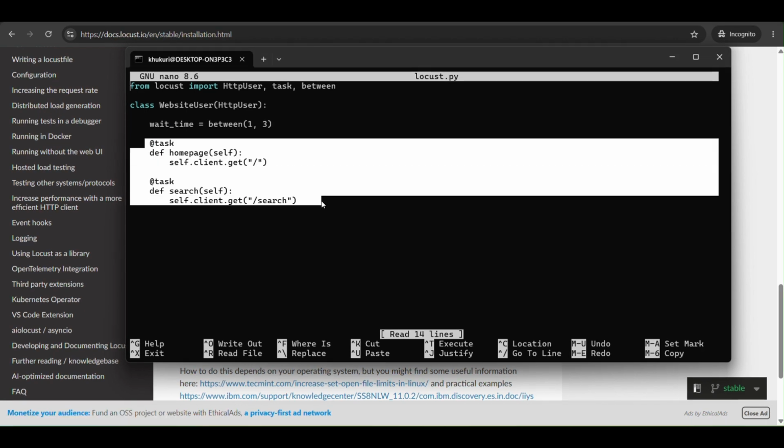The task decorator tells Locust that this function should be executed by users. The function self.client.get sends an HTTP GET request to the application's homepage. And the next function, we are sending a request to the search page.